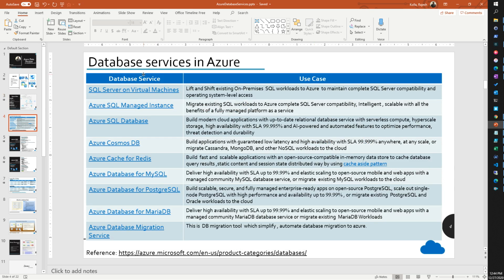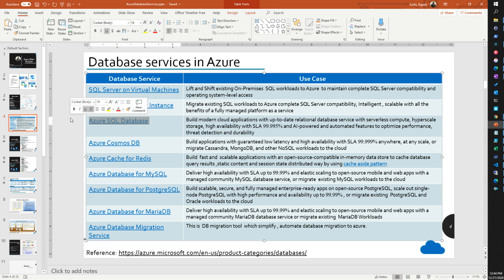These are the database services provided by Microsoft in Azure. Last week we went through SQL Server on virtual machine, SQL Server managed instance, and SQL Server database. These are the deployment options for SQL Server. Azure SQL DB is completely serverless, with hyperscale storage and high availability. For this purpose, we can use Azure SQL DB. No need to provision resources upfront.